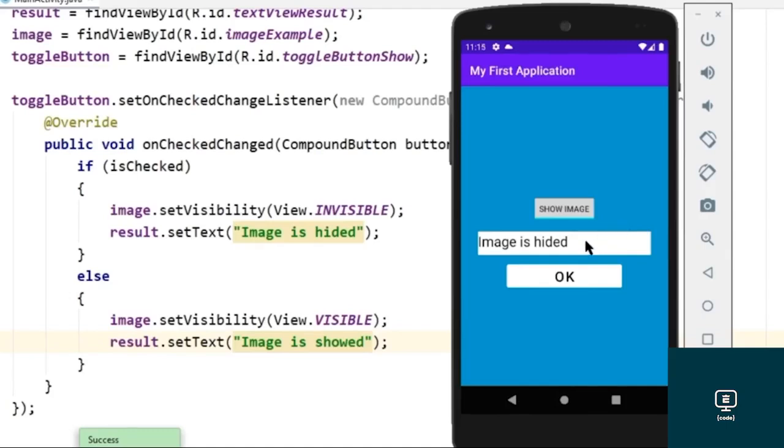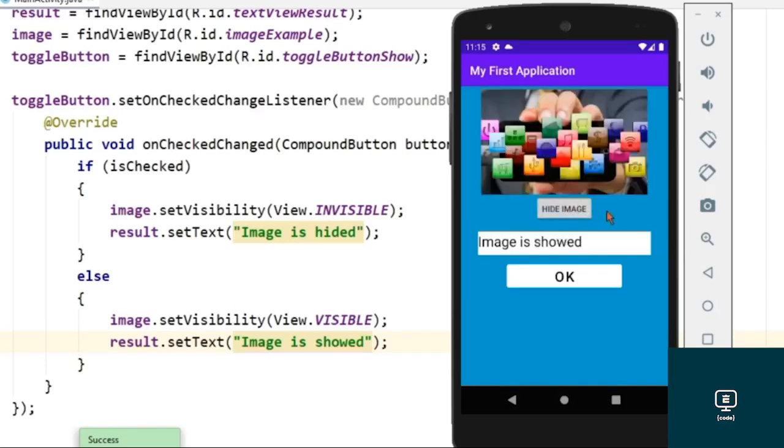Cool. Also, the text of the toggle button is changed. So when I click it again, the image is shown and the text of the text view changed again. Also, the text of the toggle button is changed to hide image.